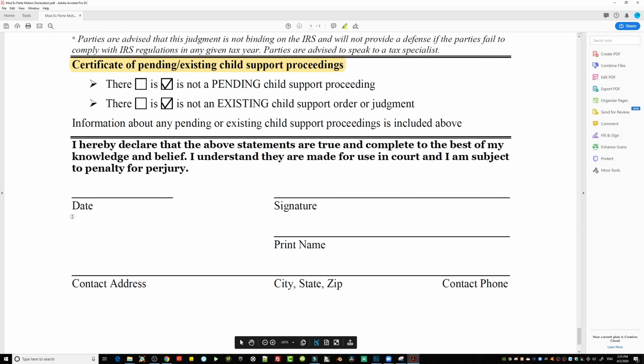And then, of course, don't forget to put in the date, your signature, print the name, so type it in here, your contact address, the city, state, zip code, and then the contact phone number. And then at the very end, you are done with this document.